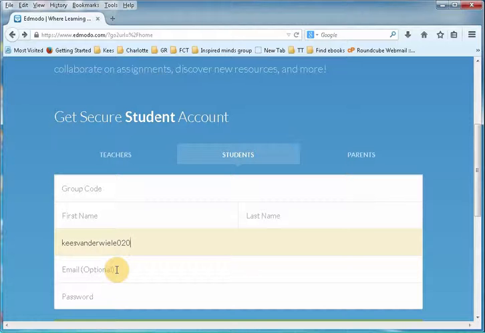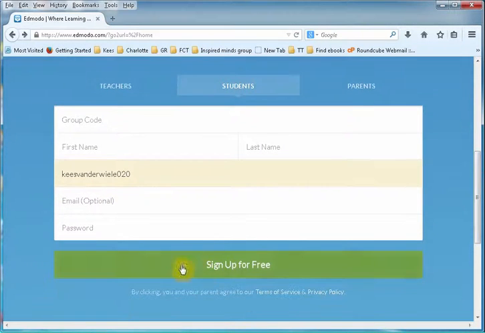Could you please put in an email address, because any changes or any updates that I make to the groups that you're a part of, you'll get instant email notification of. And then you also need to generate a password. So again, please look to generate a password that you can remember, or make sure that you record that somewhere. Once you've done that, you would then press the sign up for free button here, and that would automatically generate your account. Once that happens, you would then get access into the Edmodo group that the code corresponds to.